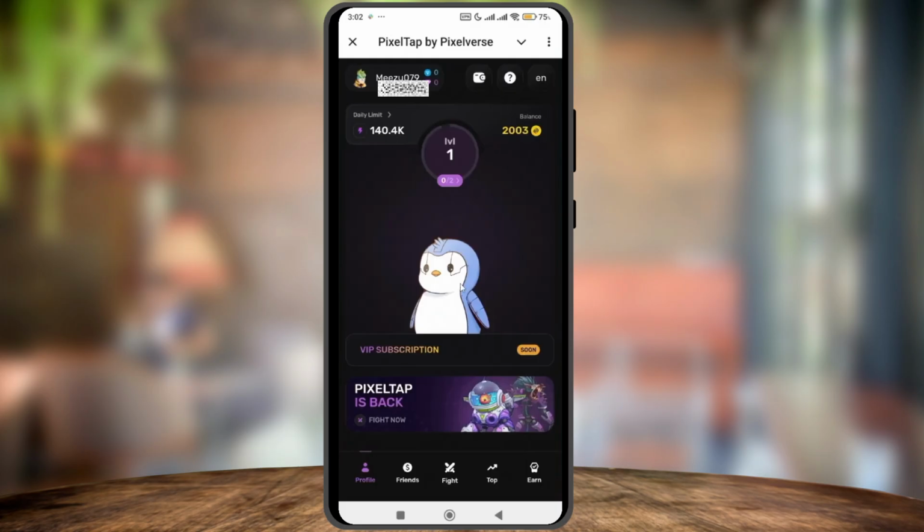The first step is to open up the Pixel tab using the Telegram app on your mobile device. Before you get started, ensure that your app is updated to the latest version. Once you have done that, you will be redirected to this page. From here, click on the Connect Any Wallet button.